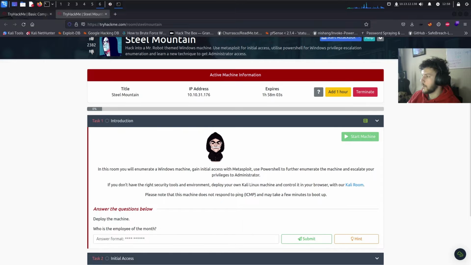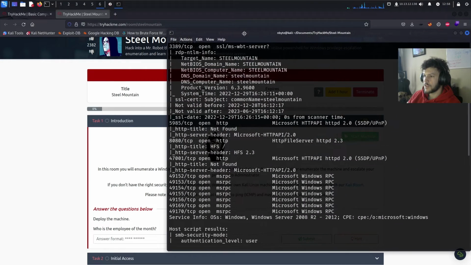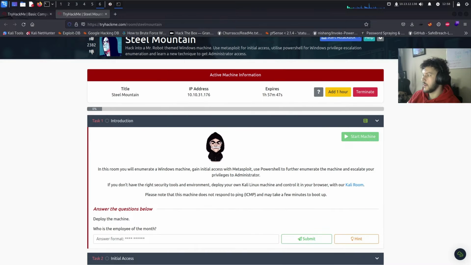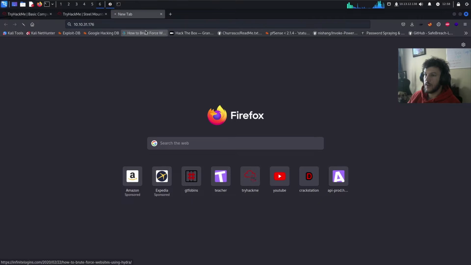Let's see what the question is. Who is the employee of the month? Let's go ahead and navigate to the different web pages. It looks like we have HTTP File Server 2.3 running on 8080, and then we have a regular IIS version 8.5 running on port 80. Let's go ahead and grab this IP and then enter it in our URL.